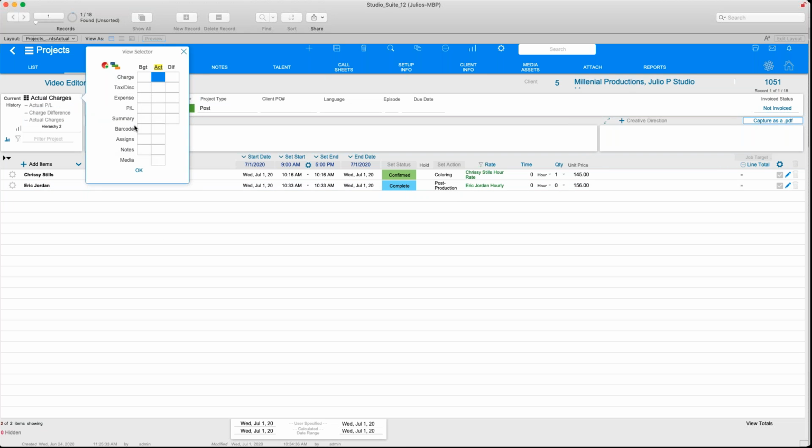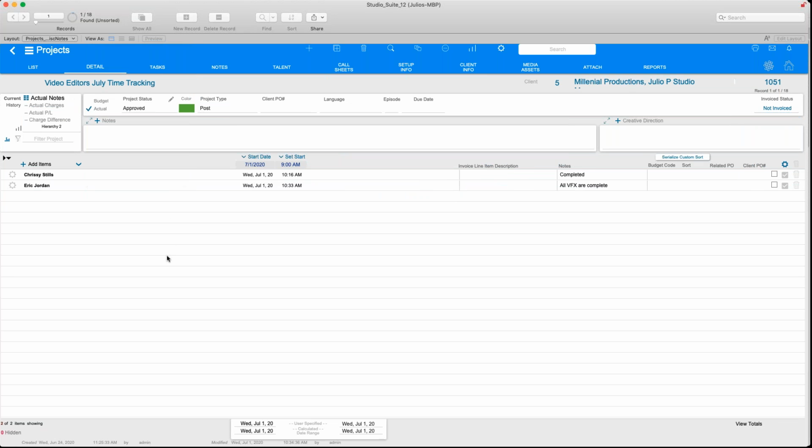So if we wanted to look at the notes, we can also display that over here. So Eric, oh, okay, so he said that all visual effects are complete. Perfect. We can add more things, but that's the concept.